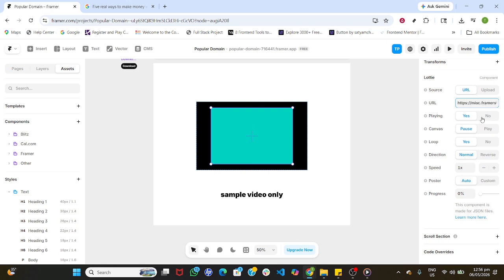Switch to the Layers panel to verify the preloader frame is at the very top of your stack so it sits above your page content. If needed, drag it to the top.